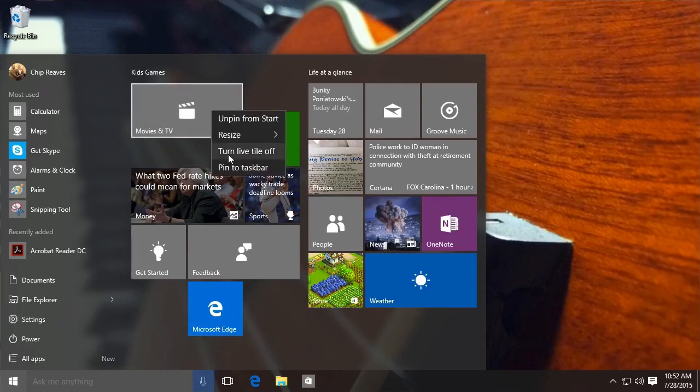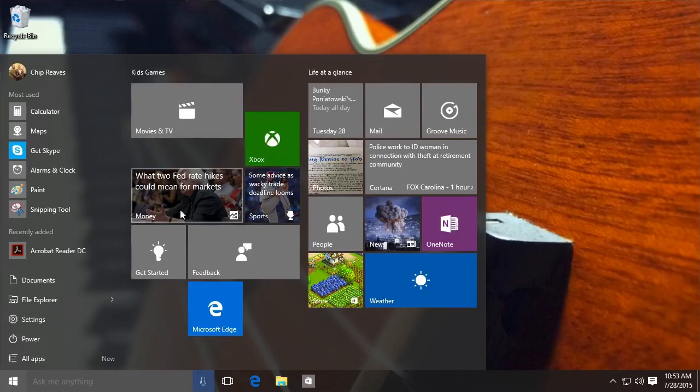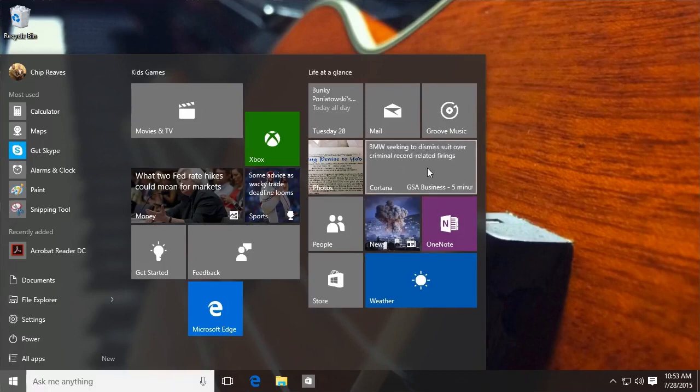There's also an option to turn the live tile off. Now, what do you reckon that does? Makes it disappear. Doesn't make it disappear. So notice that some of these tiles have stuff on them. Yeah. So Money has some news information. Sports has some news information. News, as you might expect, has some news information. Also, this is the Cortana app, and it's got some news information rolling through it as well.